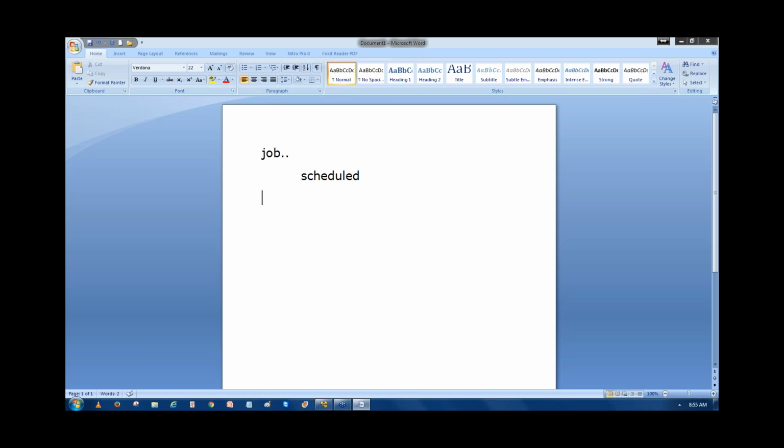The job is scheduled to run at a specific interval. So how should it import? It should import only updated data. Every day it has to import the newly written data.